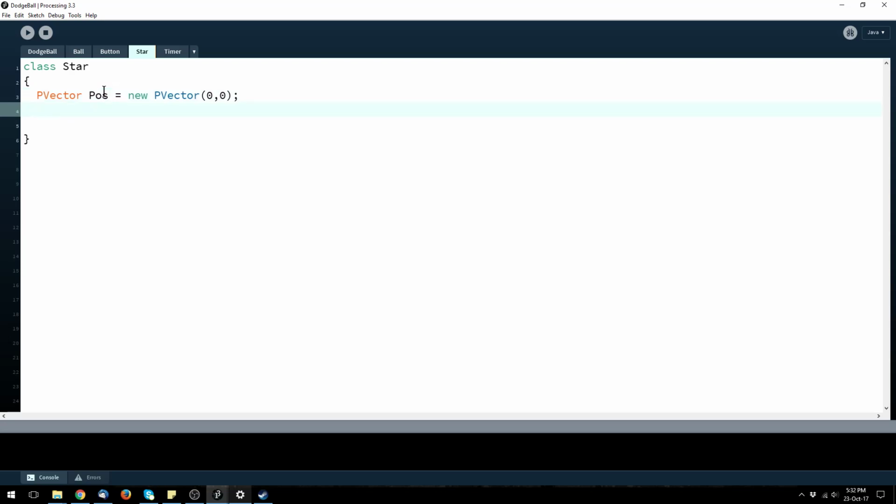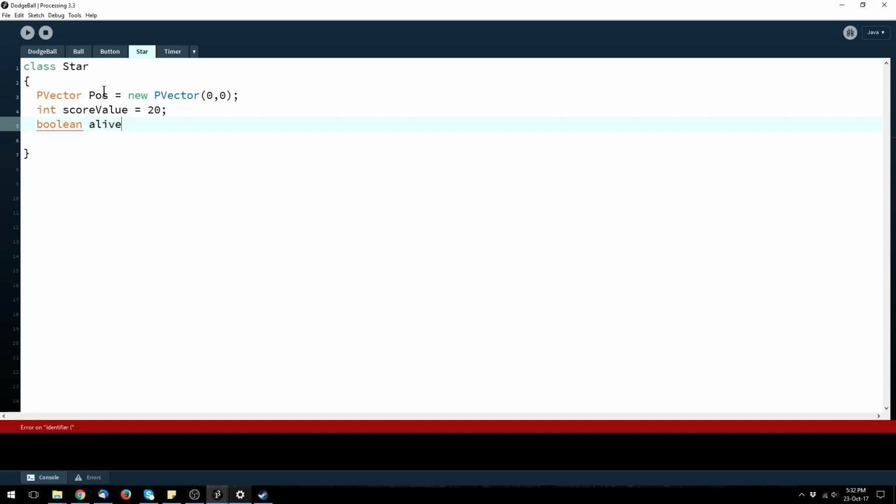Now, our star's got to have some different kinds of variables this time. We're going to have an integer, int, that's going to be our score value, so score and capital V value. And this is going to be the value of what the stars are worth. And we're going to set it to 20. So they're worth 20 points each. Maybe we'll change that later on. We are going to have a boolean that's going to be alive. That's going to be the variable name. And we're going to set it to true to begin with.